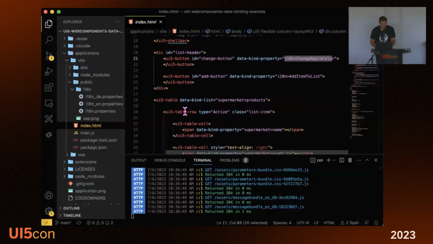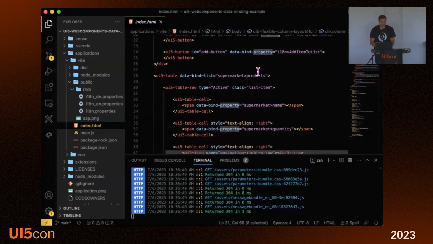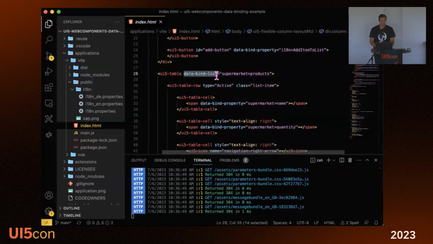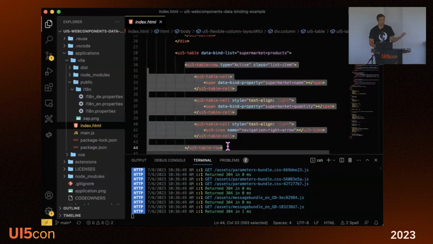And then if we go back, we not only have i18n, but with property bindings, right? Like bind one element to one piece in the model. But we also have list bindings. So I can give a data bind list here, and then have a supermarket model. And in there, I want the products array bound to that list that I have. And that's just a UI5 table. And what this data bind list thing does, again, just my own custom library, and we can have a look at it in a second if you want, is it just duplicates this row, this UI5 table row, again, a UI5 Web Component. It duplicates that according to the data on the model.